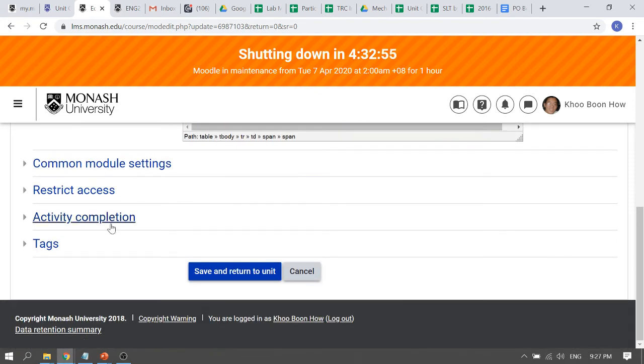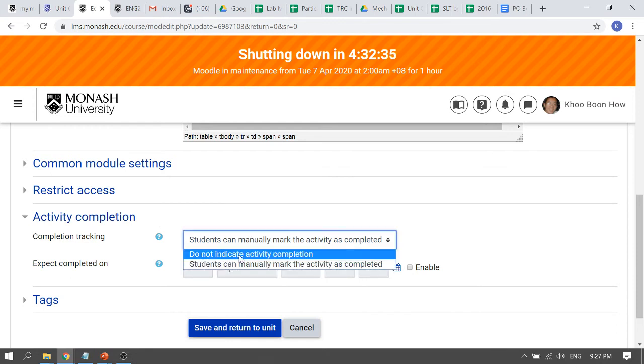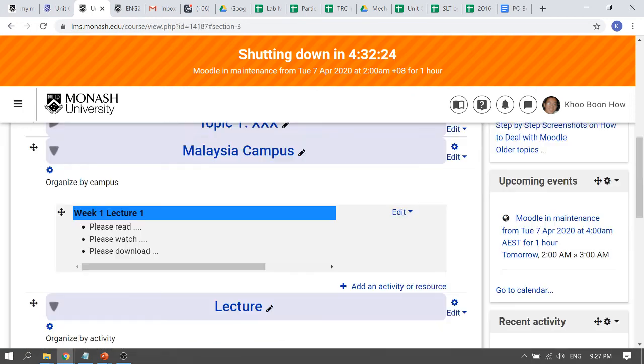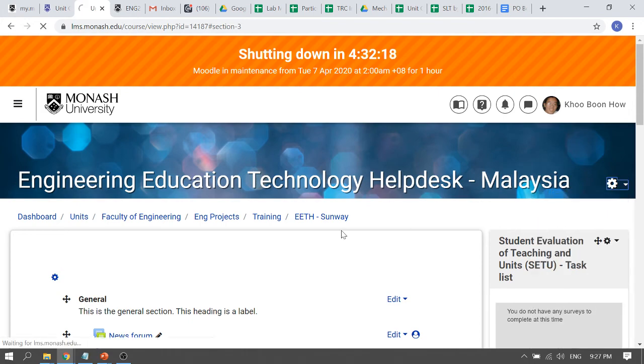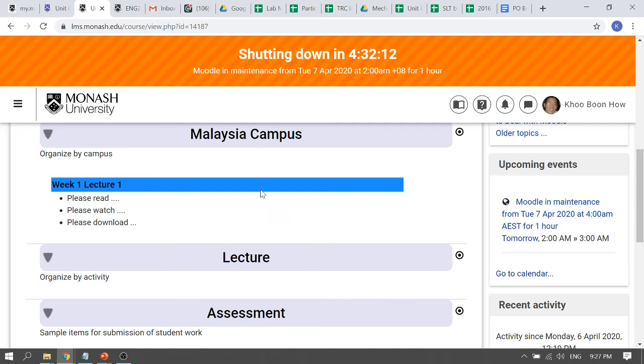And about the tick box that I mentioned earlier, to disable it, because this is a label that's supposed to display information, activity completion tracking might not be required. If you do not want to trace activity completion using the tick box, go to the activity completion setting, select do not indicate activity completion. Save and return to unit. You can see now that the tick box is gone, and turn editing off to preview how is the table width setting. So this table width setting seems to be fine.